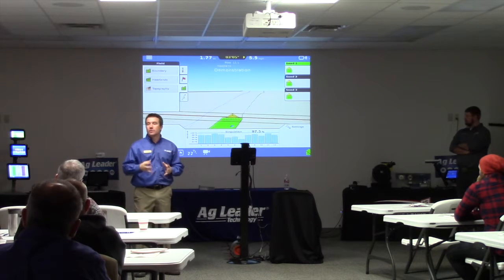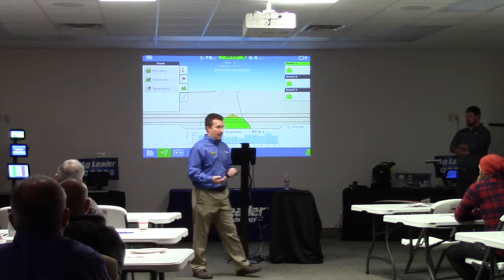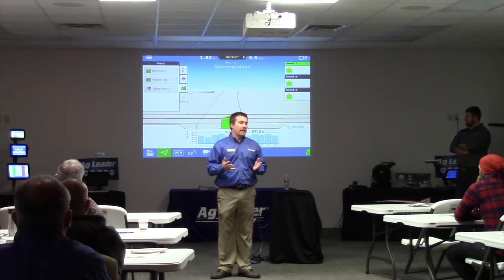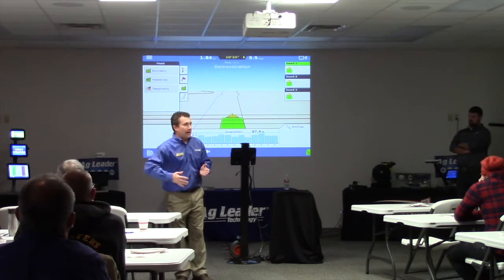If you have an AgLeader display and RTK, while you're planting corn, you can create a topography map. This is very valuable data. One of the most valuable bits of data you can look at is doing a yield to topography comparison. Now, I'm from Southern Illinois.